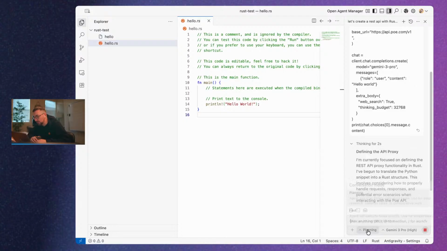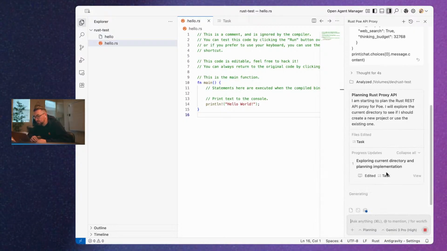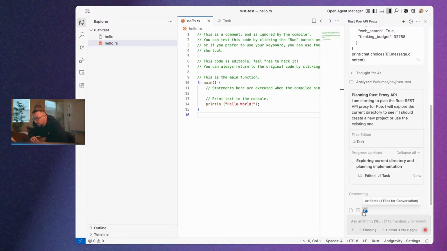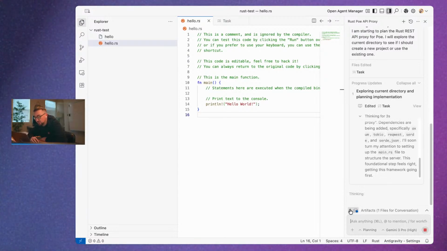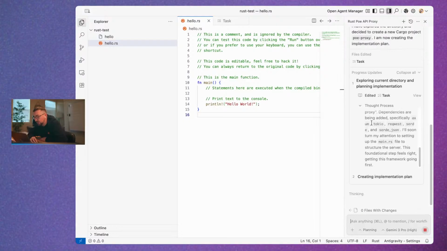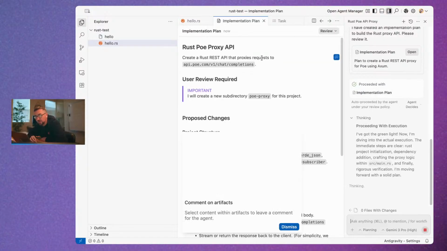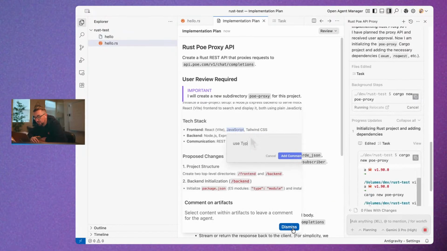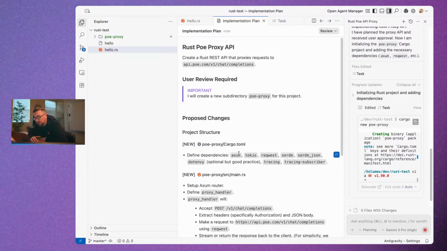So, okay, it has this plan mode. It's exploring some stuff. Artifacts. There's an artifact. I have no idea about any of these features, by the way. We're just going to sort of wing it and see how it does. So it creates some plan first. It's pretty quick. Okay, so it came up with this implementation plan. It says select context with artifacts to leave comments for the agent.